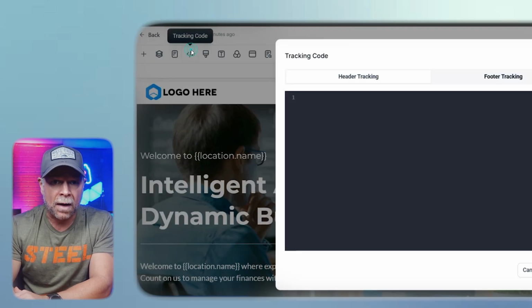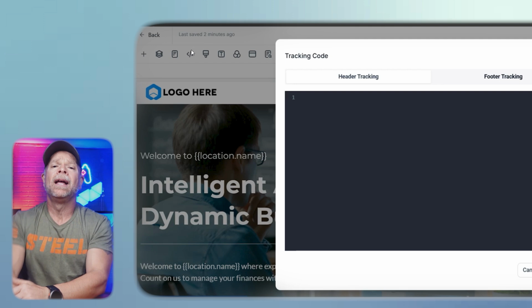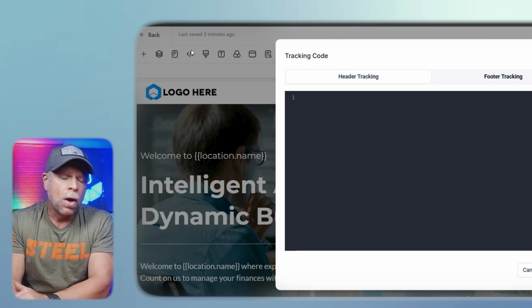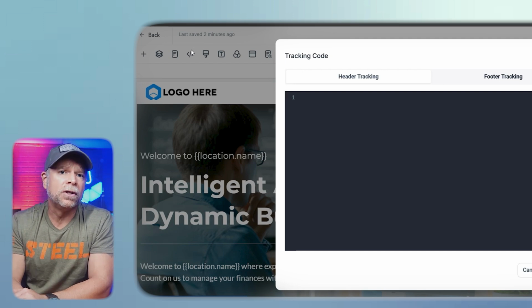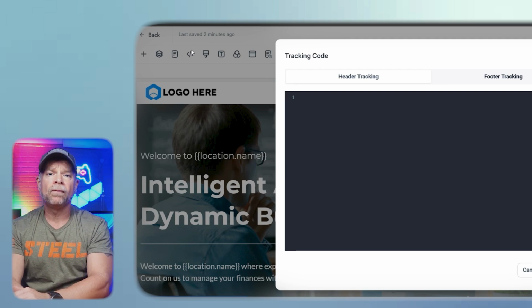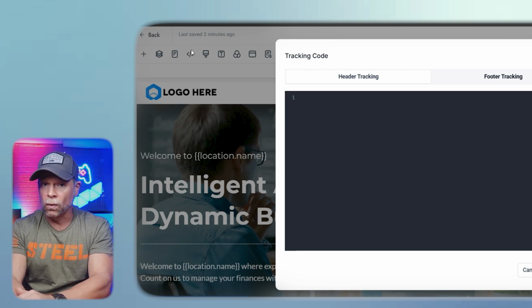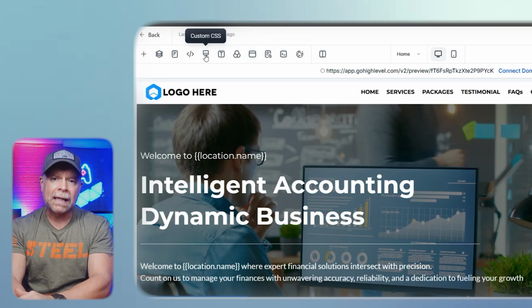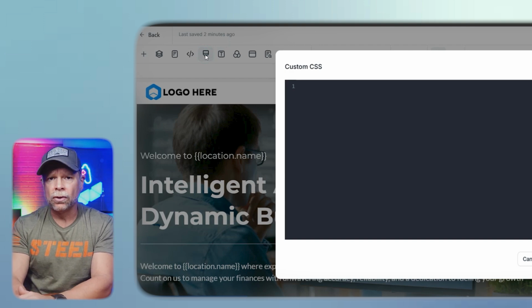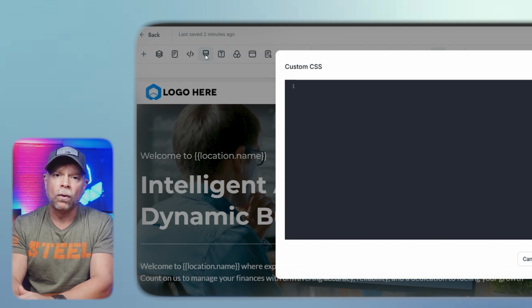The Tracking Code option is useful if you need to add custom tracking scripts to your site, such as Google Analytics or Facebook Pixel. This helps you track visitor behavior and gather valuable insights. If you want to further customize your website, you can use the Custom CSS option. Now, this allows you to add your own CSS code for more advanced styling, giving you complete control over the look and feel of your website.